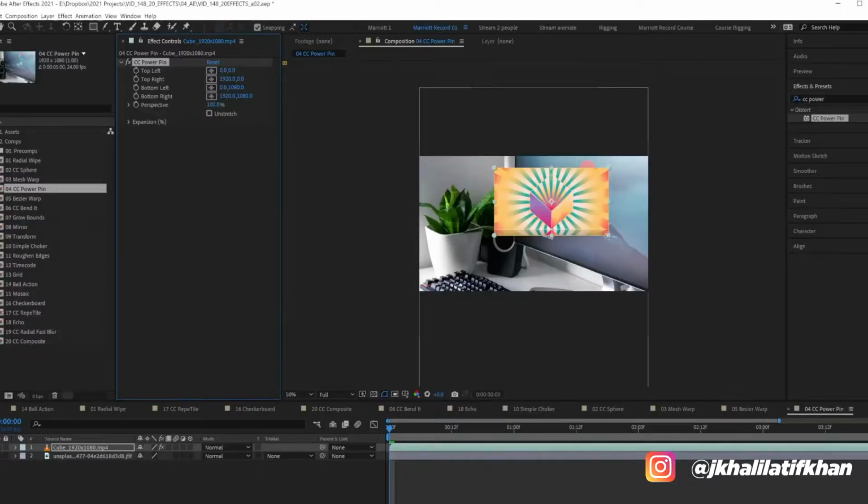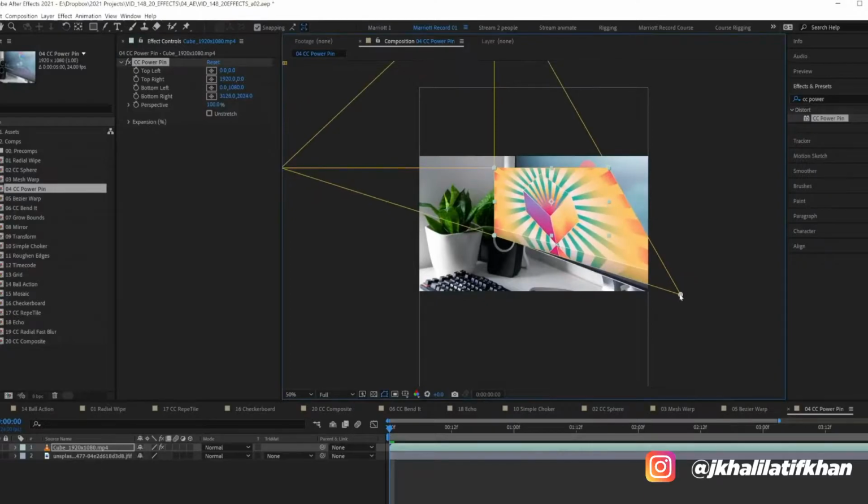What is the limitation, Jay Khuli? You're going to ask me, and I'm going to answer that rows and columns are a two-dimensional kind of thing. So how are we going to overcome this? Well, we have another effect called CC Power Pin. So how can we differentiate Power Pin from the previous effect? Well, instead of using rows and columns, it uses only pins to detect a point.